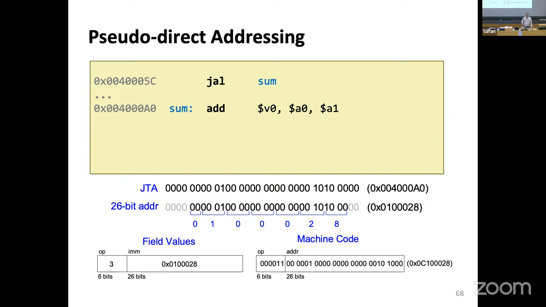Yes? What if the address we're coming from is all zeros except for the first 4 bits and you want to jump above? Yeah, there are ways to go over it. We have an instruction called jump register, and I could load into the register any address I want. So I would load upper immediate the first 16 bits, then OR immediate the next 16 bits, and then I can jump register to there. The problem with that is it is 3 instructions.